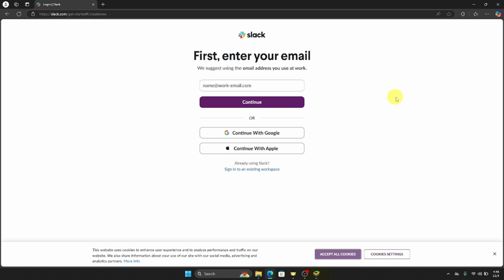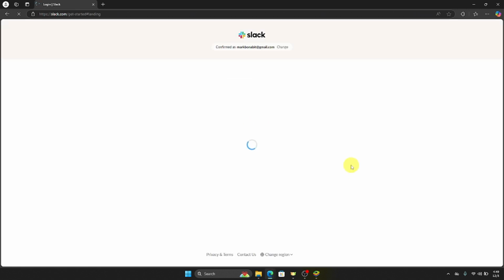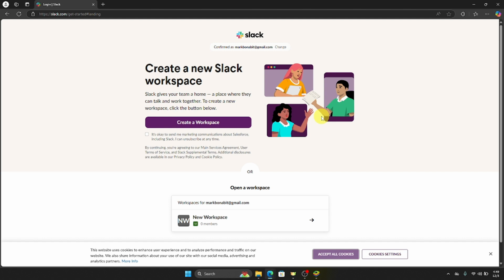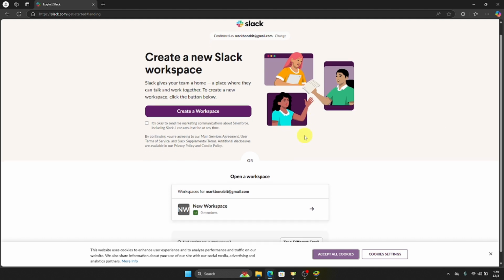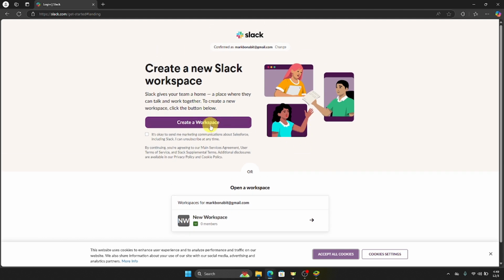And then after that, you can either type your email or you can just continue with Google or with Apple. So I'm just going to continue with Google. And once you have now logged in through your Gmail or Apple account, the next thing that we need to do is to click create a workspace, which is right here.